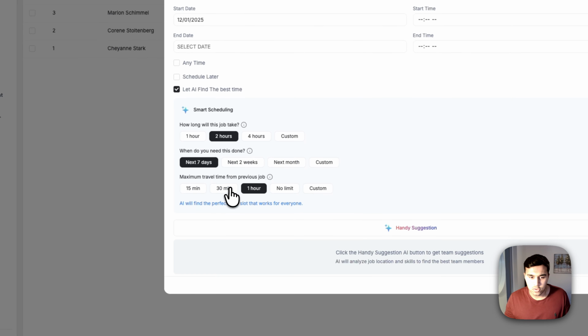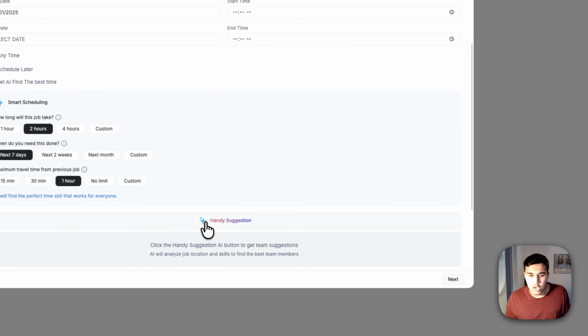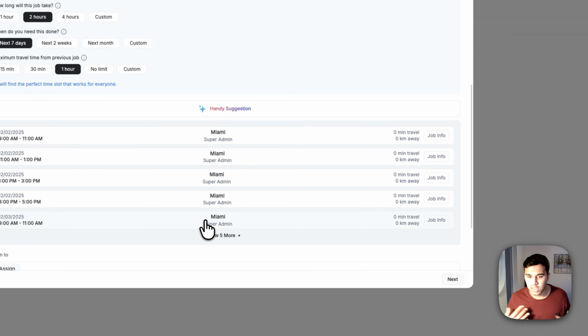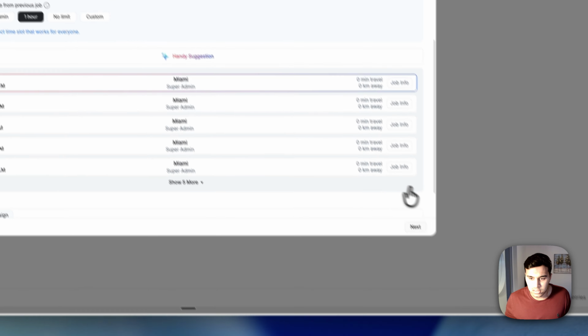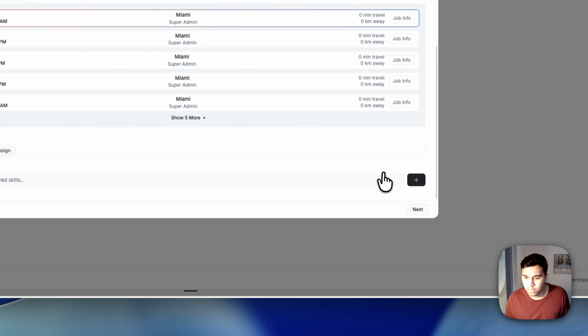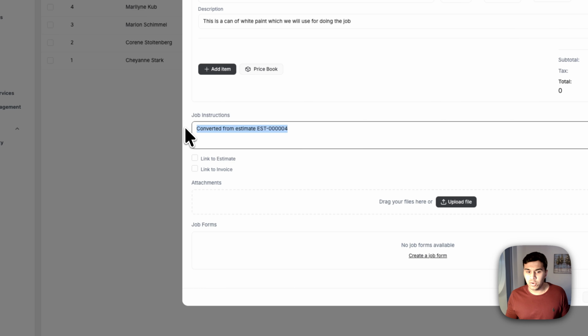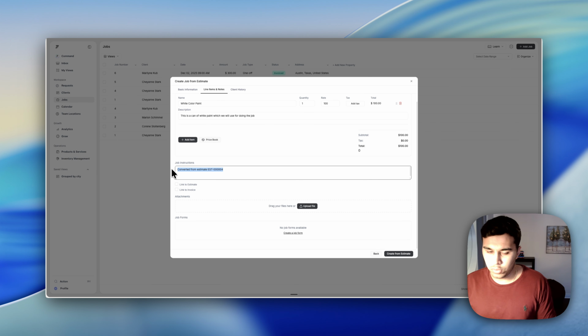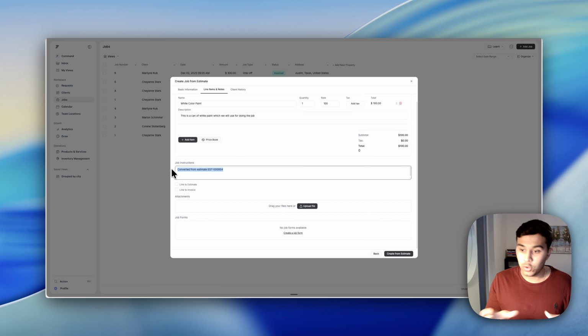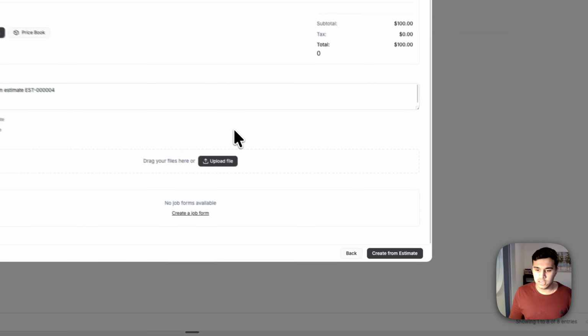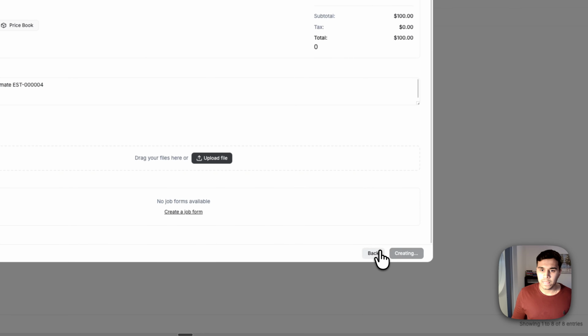For this one, I'm going to use the AI scheduling feature to help us find a slot. Of course, I'm the only one on this account. I'll just select Miami and go to the next tab. Over here, you will see something like converted from this estimate. It is just a note we want to pass over. If you want, you can remove this, or you can just say created from estimate.